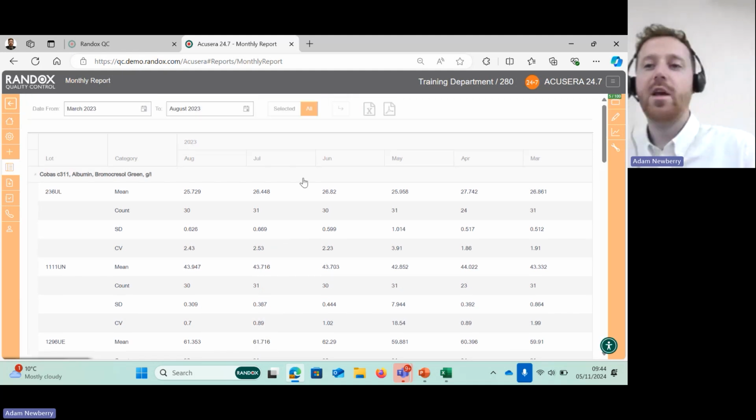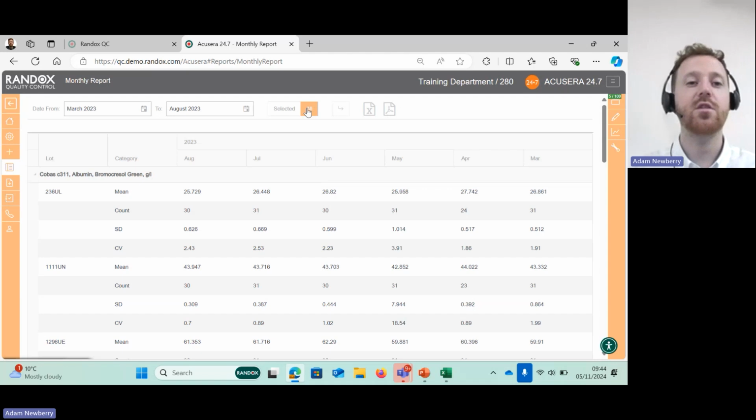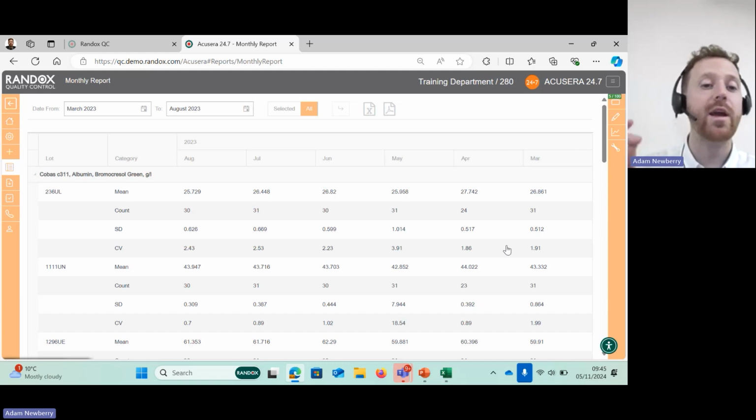What you're going to get for each test, so I've selected all, so every test in my account, is the instrument and the assay, each lot within that test. Then we're going to see for the months that I've chosen, the means that we achieved each month, how many results we entered each month, the SDs, and the CVs. Now, this can be very, very useful because it can give you a really quick top-down snapshot of how you've performed.